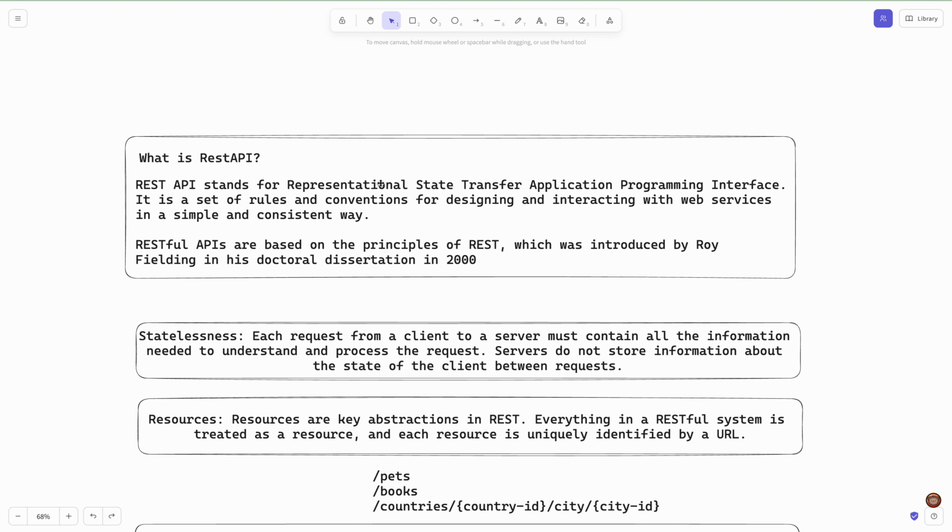Today we will discuss what a REST API is. This is the beginning of a series where we are going to cover what is REST API, what is GraphQL, and what is gRPC, and just try them out.